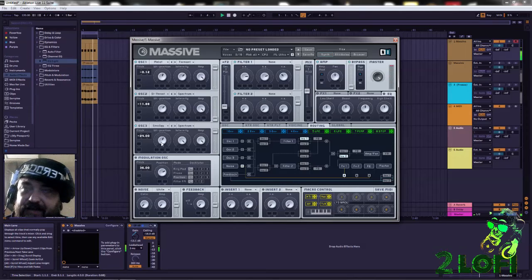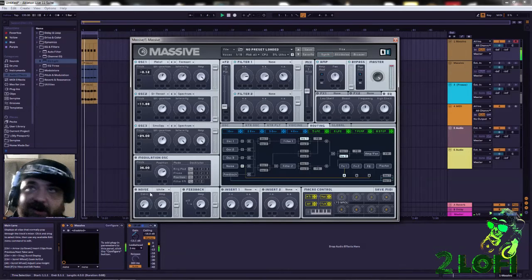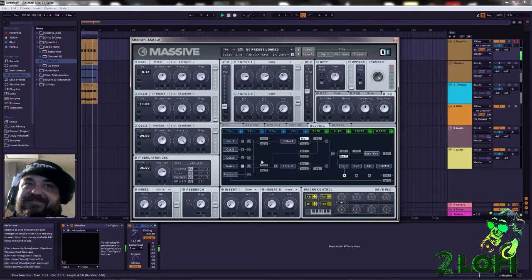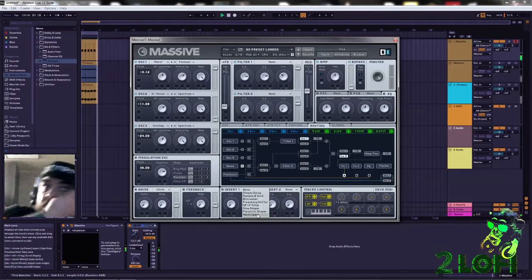So, yeah, that's basically it, and I don't really think I need to go over noise. Pretty sure I don't need to go over how feedback works. If you don't understand how feedback works, it's pretty self-explanatory, I think. And then, of course, the inserts. You have a few options on the insert.